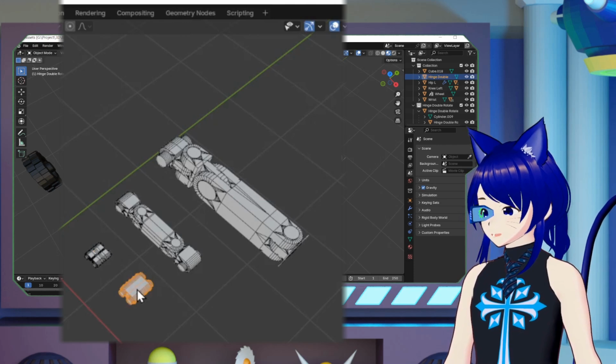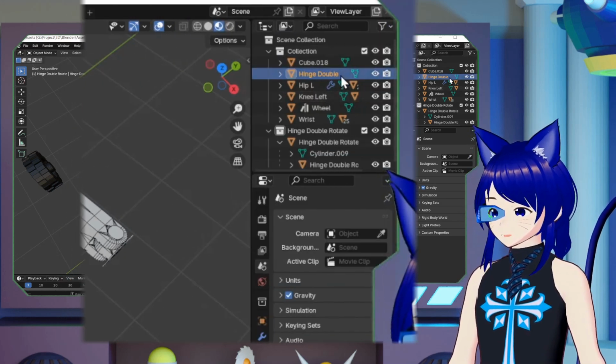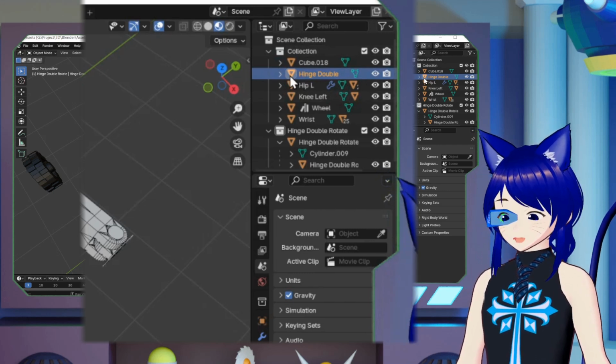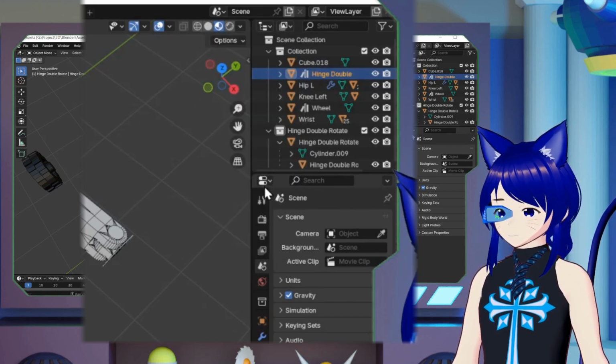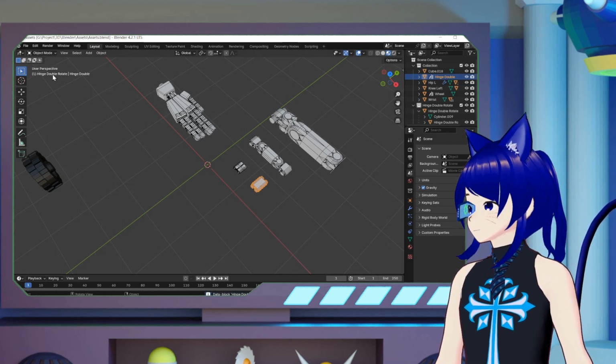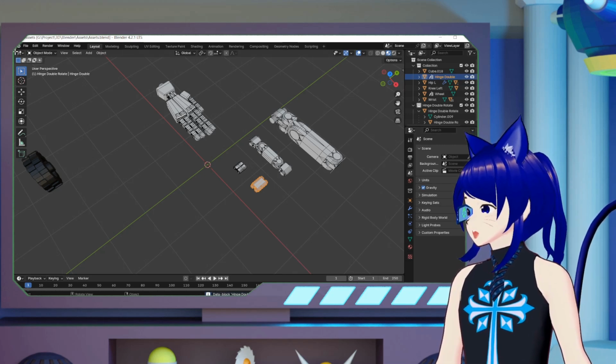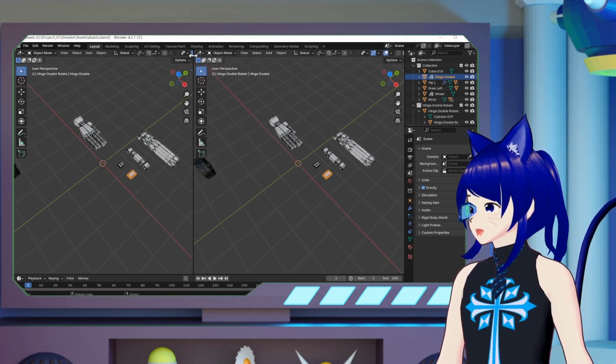So one of the ones I'm going to do right here is my double hinge. I'm just going to come over here to the right side, right click, and change this to Mark as Asset. So I'm going to go ahead and pull this on over so we can see what we're doing.